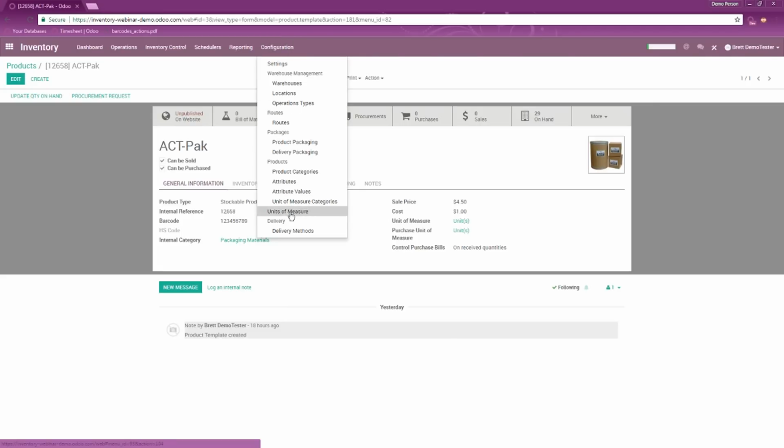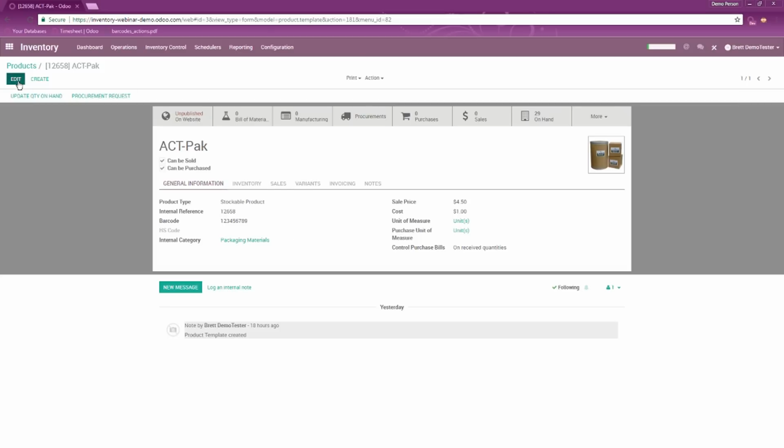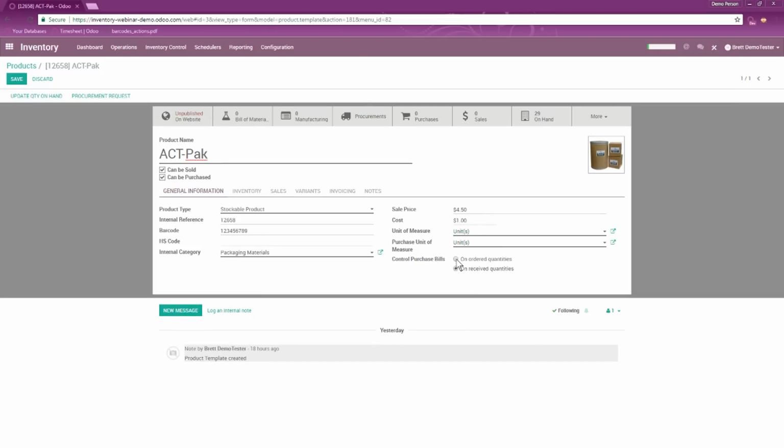You can set up your units of measure. You can also decide whether you are controlling your purchase bills based on ordered quantities or received quantities. That's more of a subject for the purchasing module, so you can definitely look into that to find out how that affects the purchasing, but it is controlled on the product level.